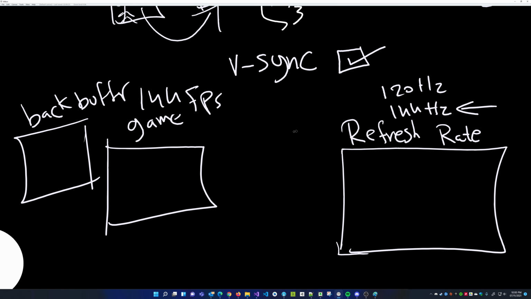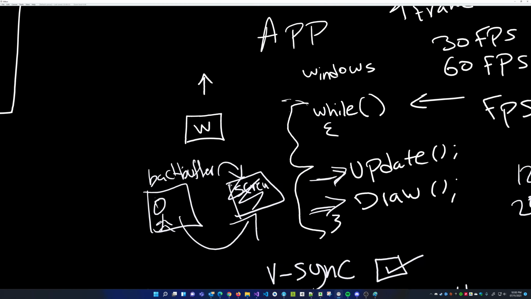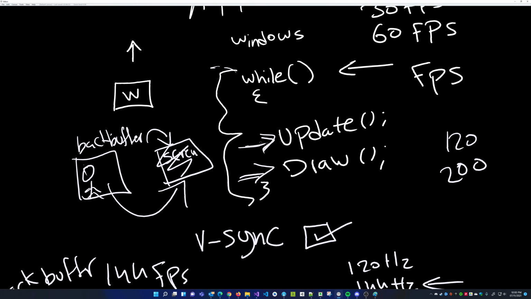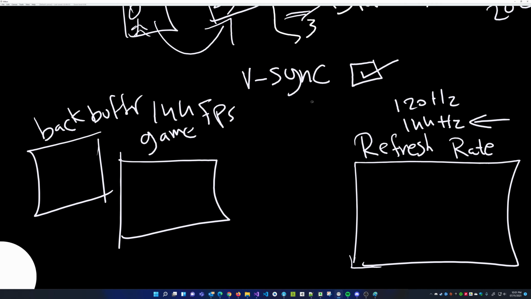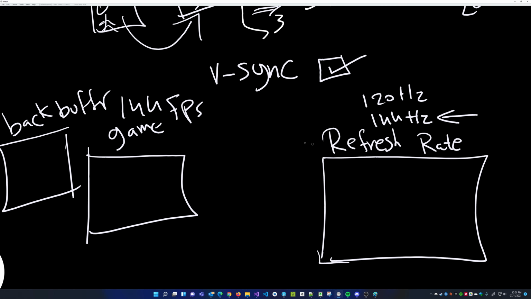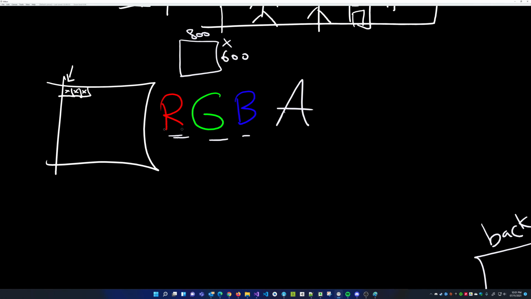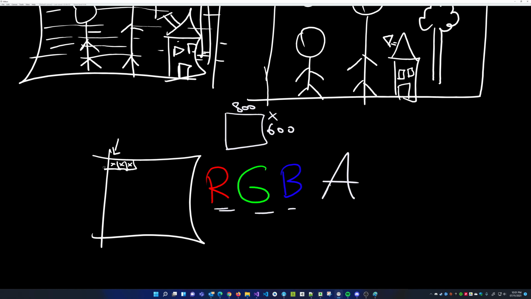Now, why did I talk about this now? We're going to need it later on. I think SFML turns on VSync by default. I could be wrong, but we'll check and make sure. Right? So, what we talked about is the main game loop. We talked about tearing, what VSync is, what back buffering is, what refresh rate is, what pixels are, and how many pixels your monitor has.